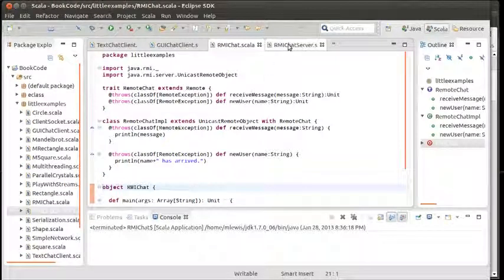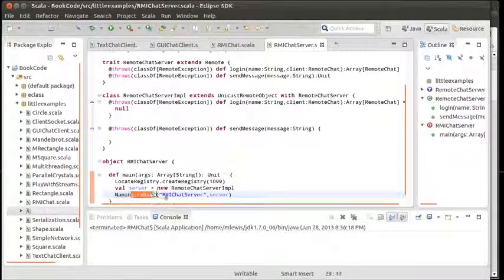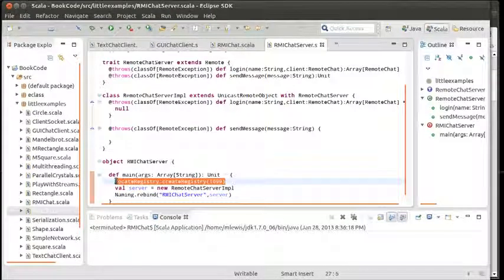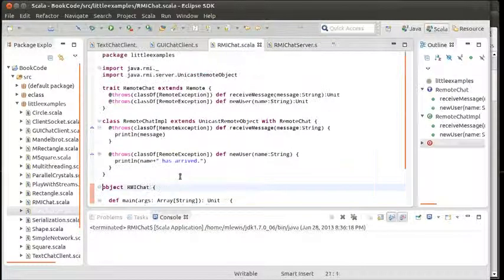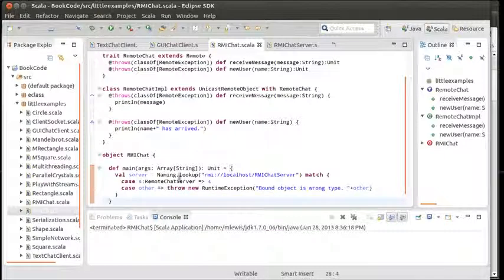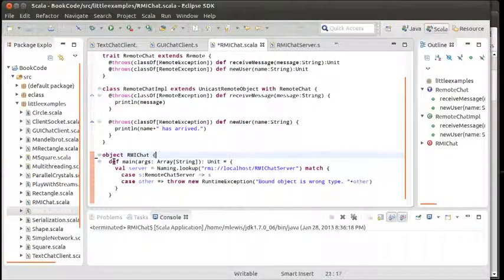The server needs to bind itself to an RMI registry, and we decided that the easiest way to get that RMI registry was to call the create registry method in locate registry. In addition, the client needs to look up the server, and then it has the ability to interact with it. Okay, so this is the code that we have right now. First, we'll talk about how we could clean this up.